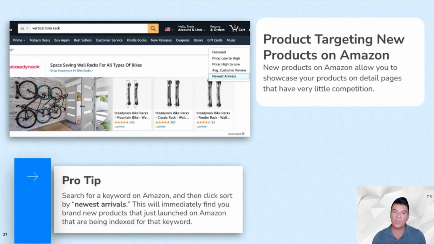So you've got fresh product detail pages, because again, as you know, there are new sellers coming on all the time. And if they are brand new, they probably don't have a lot of ads. That gives you a competitive advantage over that particular seller.